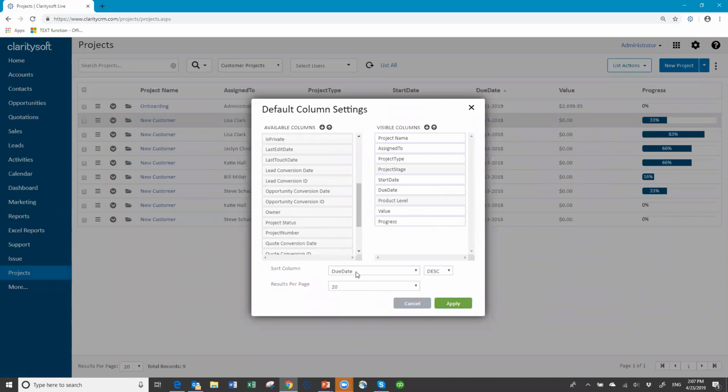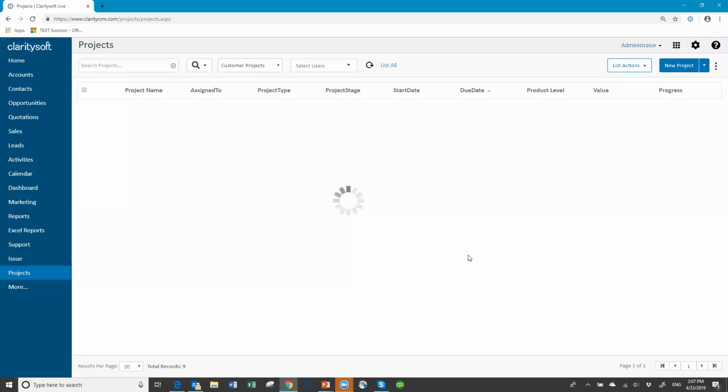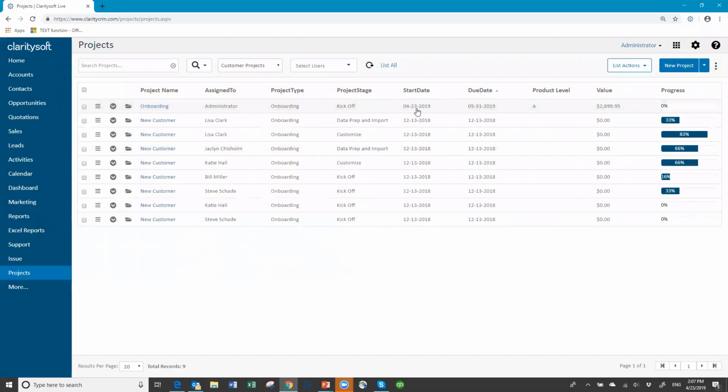And I have this one sorting by the due date in descending order, so the newest to oldest. You may sort it any way you like. I just did that for purposes of today, so the most recent project is up at the top of the list for us, since this is all sample data.